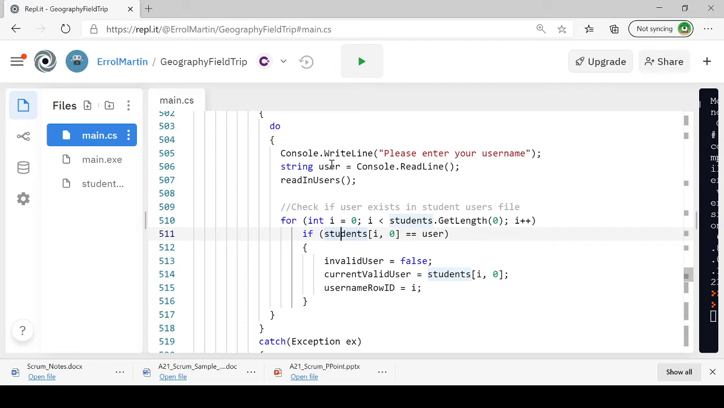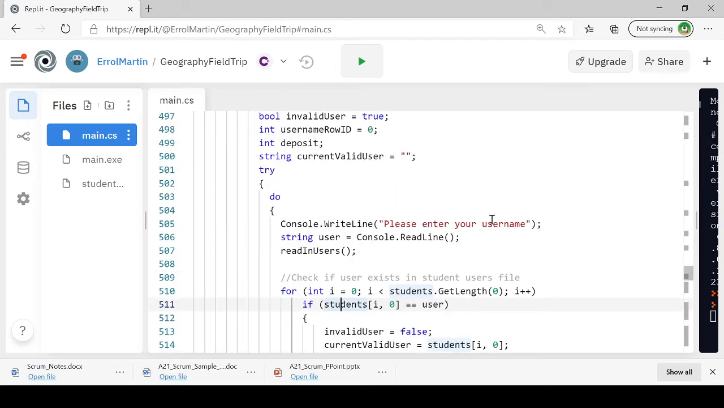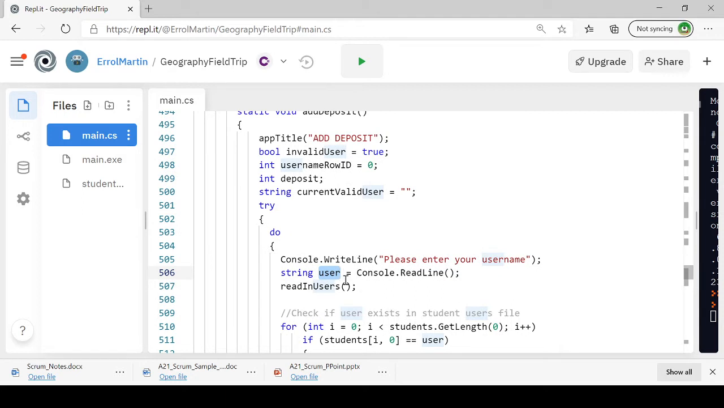So this is me then. I've asked the user to enter the username. I've read it in, stored it as user, and read in the users again, just in case I've made any additional changes, I've added the student in, so I want to have the most up-to-date version of what's stored in backend storage.